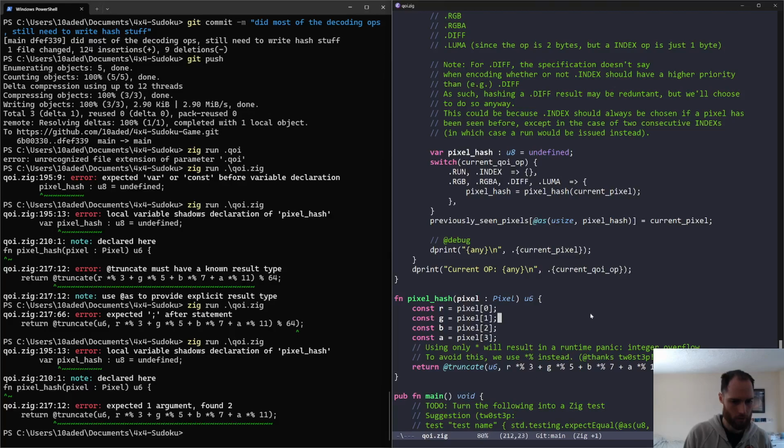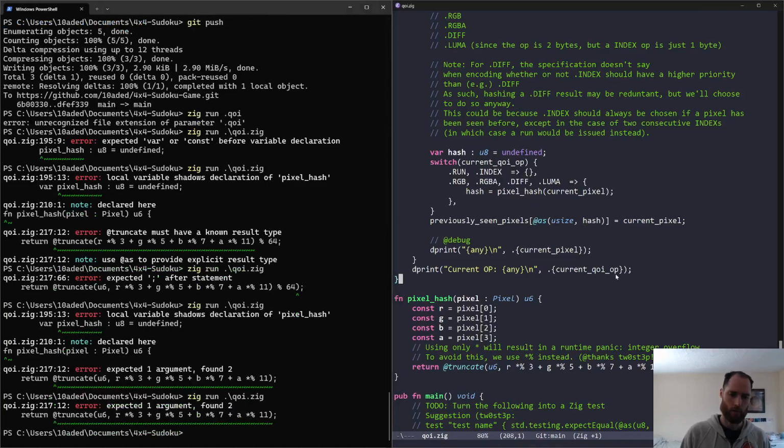195. Local variable shadows declaration of pixel hash. Yeah, okay. Let's just call this hash. We are nearly there. We are close.